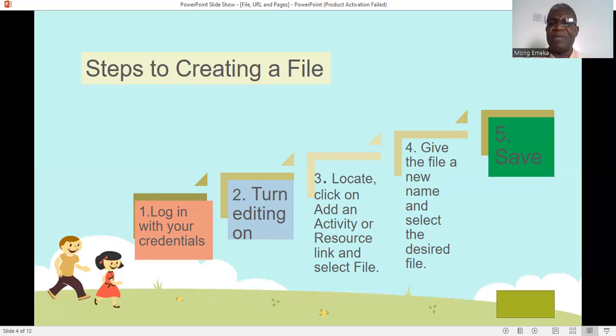It's important that you give the file a new name, because if you give the file an old name, it can bring about confusion where different files will have the same name. You find it difficult to know which file is of interest to you at any given time. So give the file a new name and then select the desired file. When you have done this, you are to save the file. When you have done what you have just mentioned, you have created the file. Very simple. By the time we do the practice, you will see how simple it is.